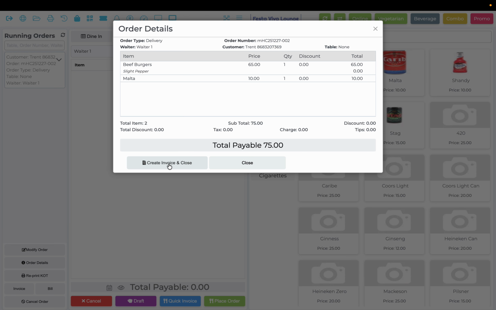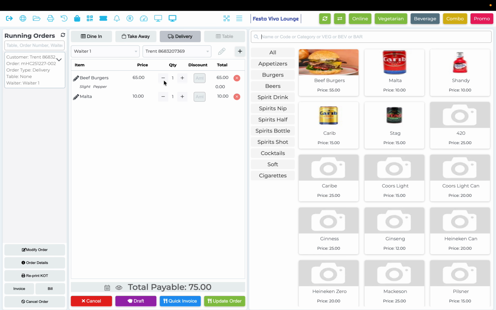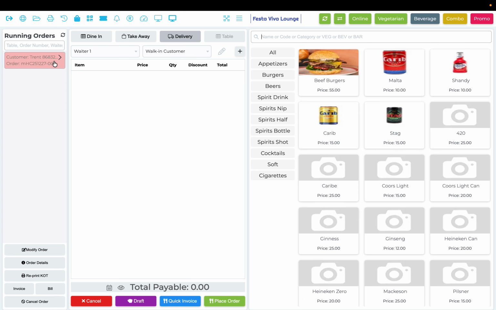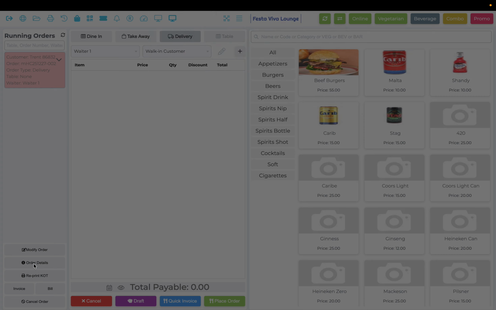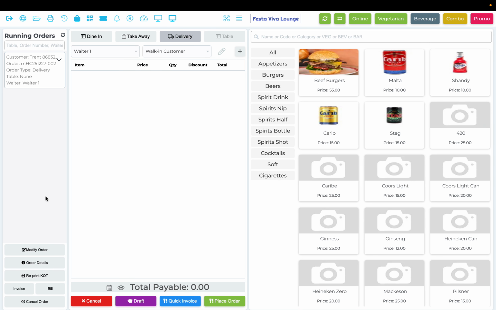We can either create this invoice and cash it out, or we can just close this drop down. We can also modify this order, bringing it back to the POS screen, and add another item and update this set order. Now if we hit order details, we would see the update of a Stag beer added to this order. We can print this order out to our kitchen. We can print a bill for a customer, or we can print an invoice.